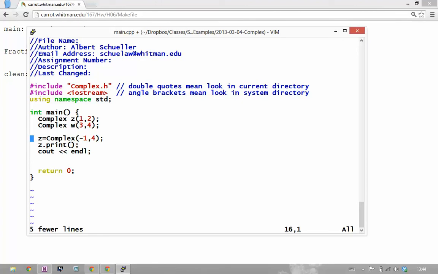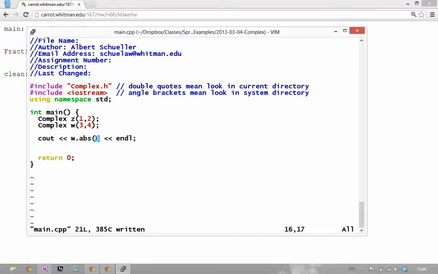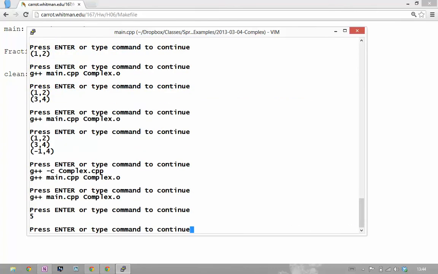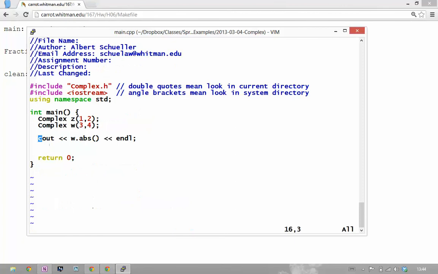Yeah. So we'll do cout. Let's do W, right? Because that's the one we know. What's that going to be? 3, 4, 5 triangle, right? So if this thing is working, we should get 5. And it is. All right, let's keep going.